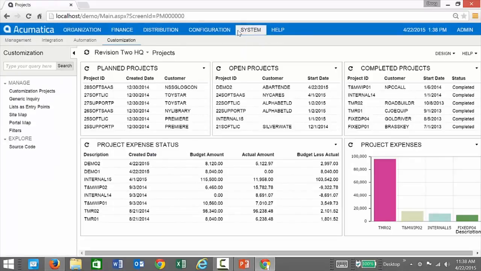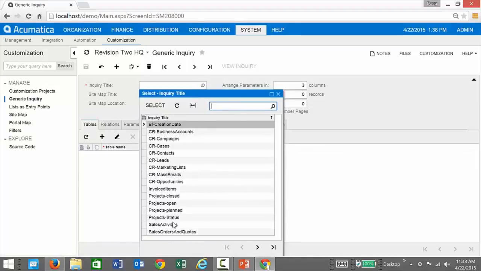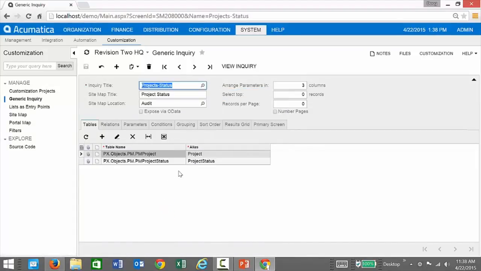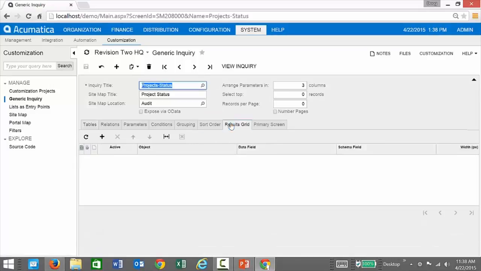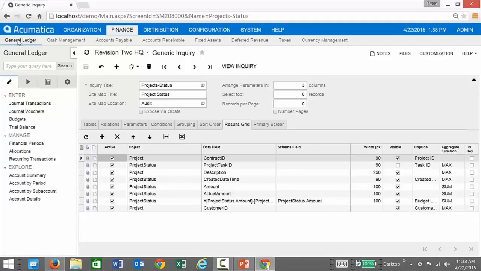In this particular case, it came from a generic inquiry in my system customization and generic inquiry section. So if I go into my inquiries, you can see I have something here called project status, where I pulled off a couple of fields and did some calculations with my results grid. So that's one way you can get information about project transactions. You can also go in and use the financial report writer to get information.